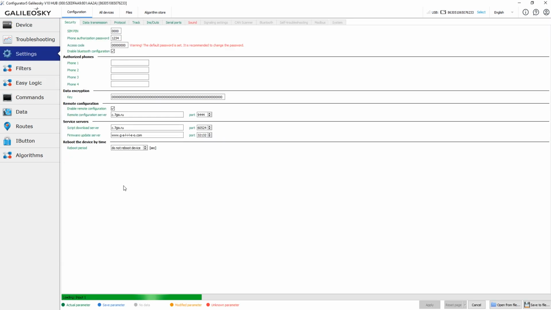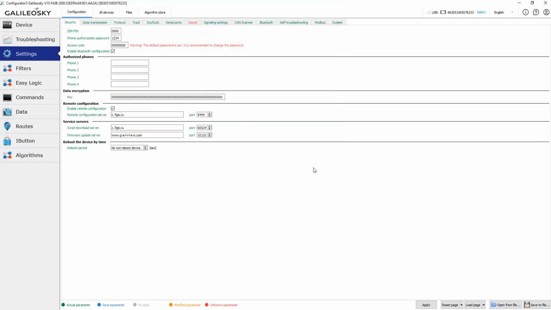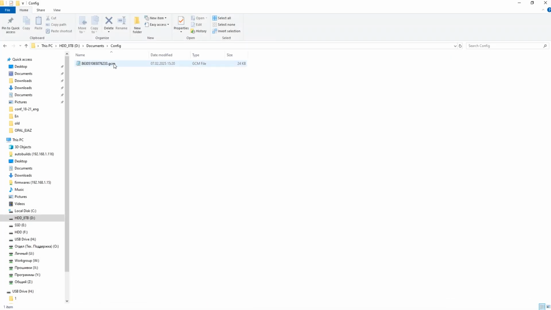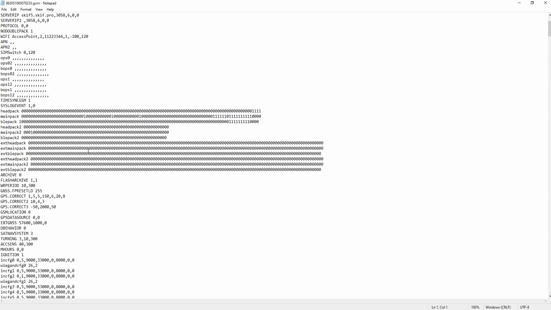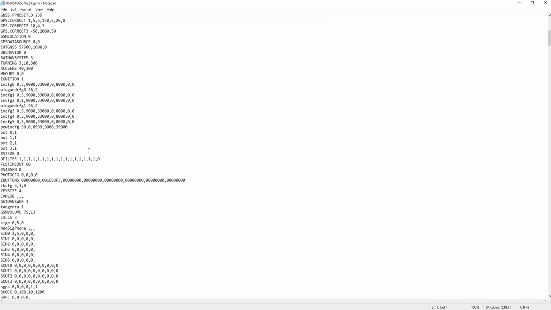I'm starting the Configurator and opening the Settings tab. I'm waiting for the Configurator to download the current settings of my device. Now, once the process is done and all parameters are green, I am saving the device settings to a file. We can open the configuration file with a common text editor, for example, Notepad. As you can see, in the file we have the list of commands with current tracker settings.